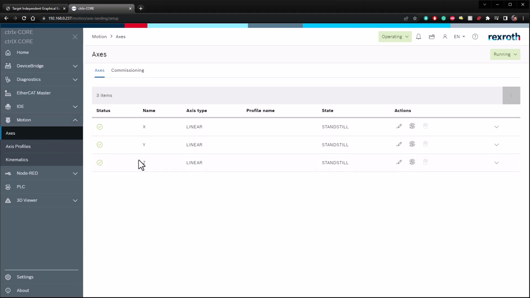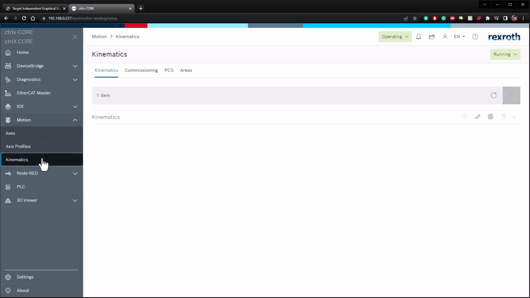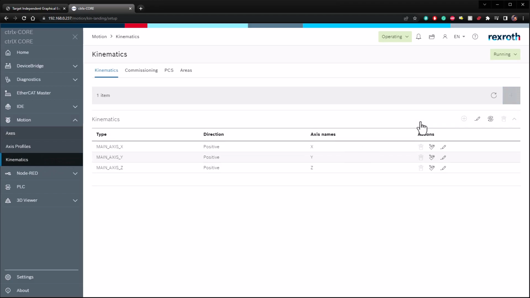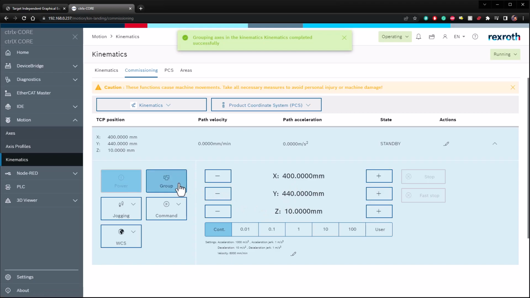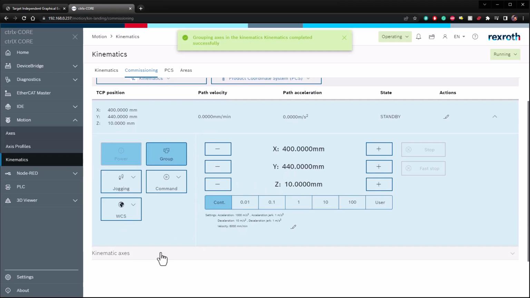And these 3 axes are linked to my kinematics, which are already defined here. So these X, Y, Z are linked to main axis X, Y, and Z. So kinematics will help you to move these axes. In this case, if you want to see an example, let's go to commissioning. In the commissioning, you can see that I have my X, Y, Z axis with some values. Let's group this axis.